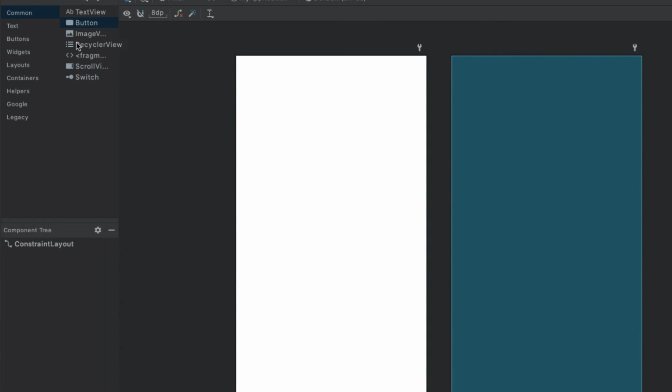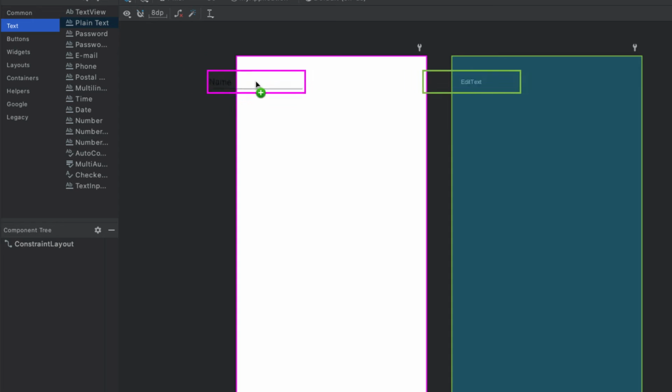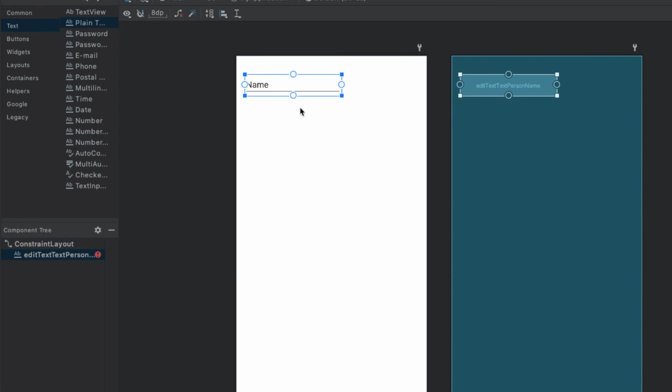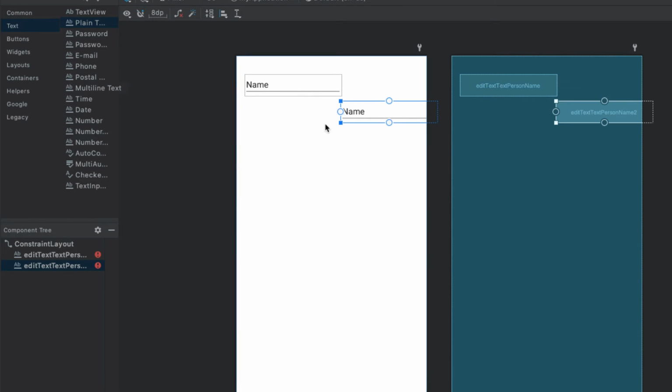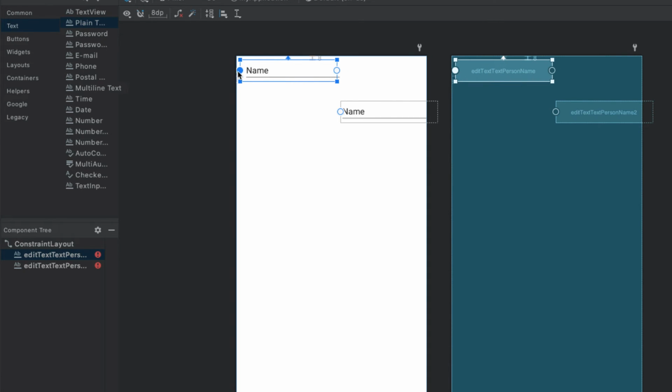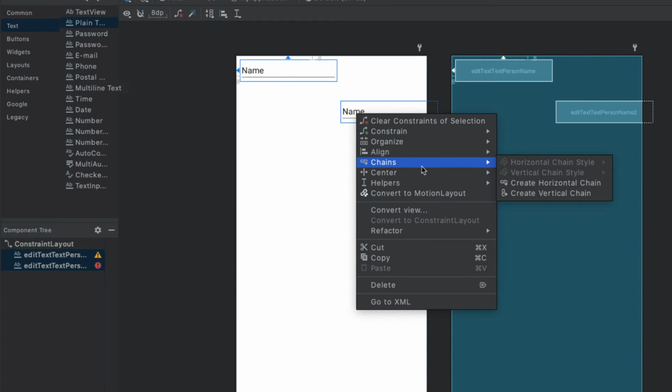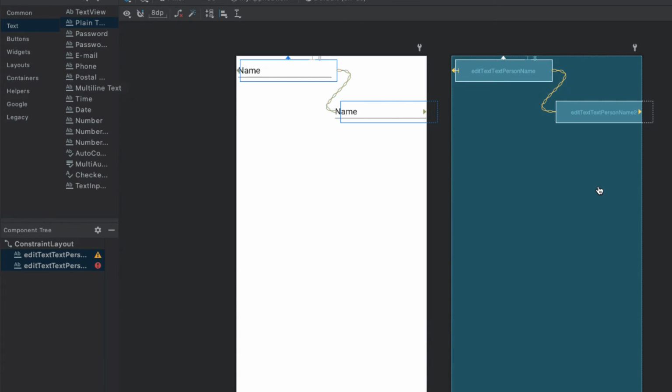And the first thing we need is the edit text. So if we go to text, here we have a couple of different options. We can just drag plain text here, and let me drag another one. Now one thing, I can constrain this to the top edge, and this one here, and then we have to define the chain on them, so create horizontal chain.